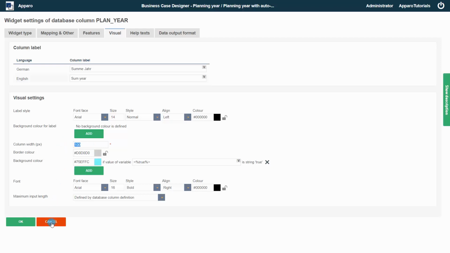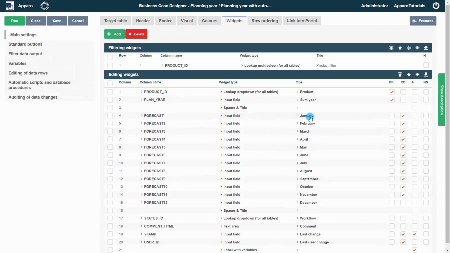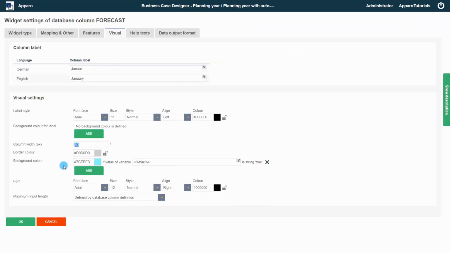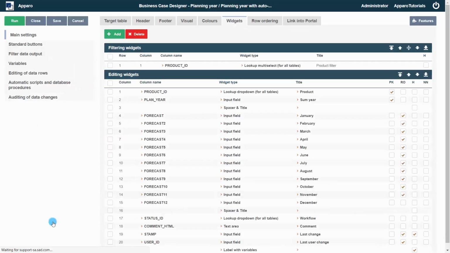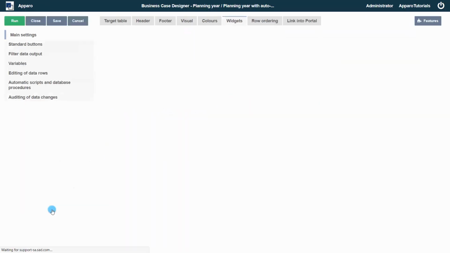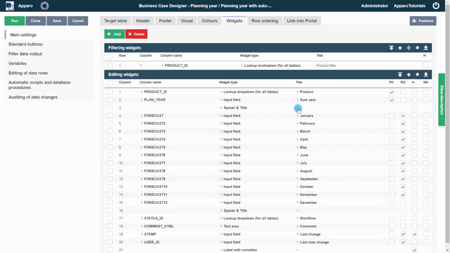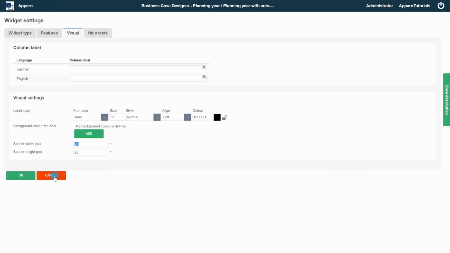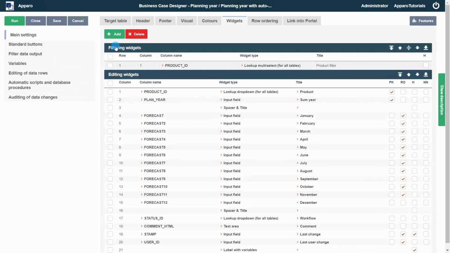The year total has a widget width of 100. And all months a widget width of 80 pixels. Additionally, we need two widgets of the type spacer and title, for the product column, and for the used spacer. Product has a width of 110. And the spacer uses the default width of 20. We now have all the information we need, and can create all the necessary calculation widgets.